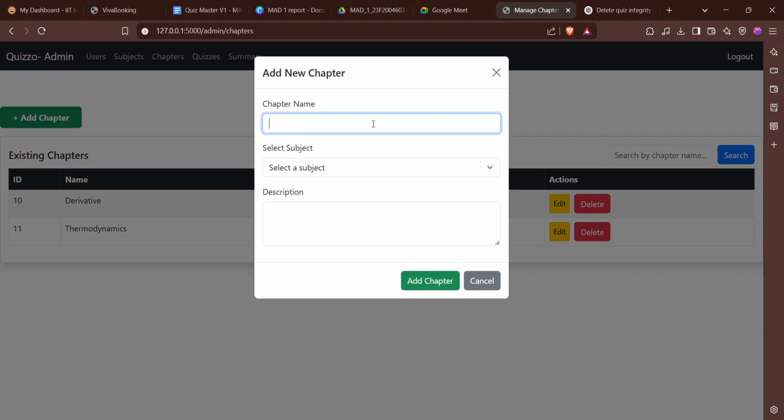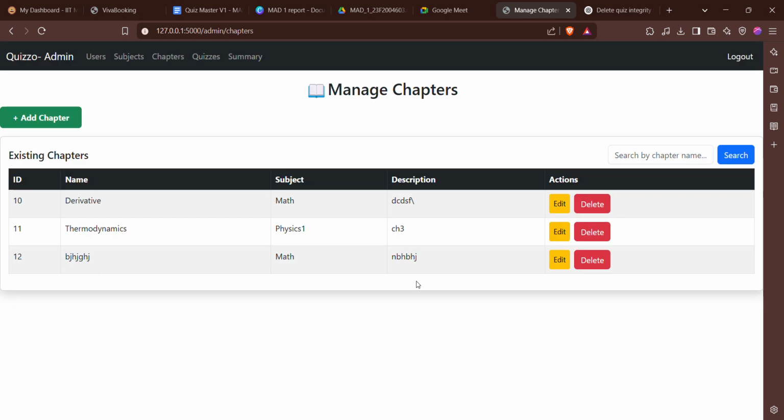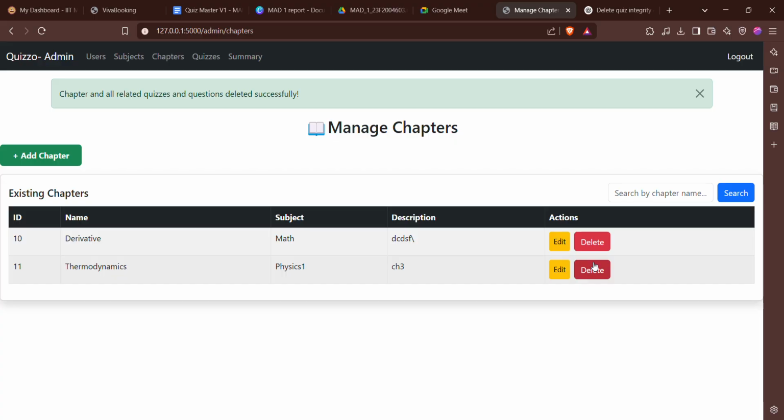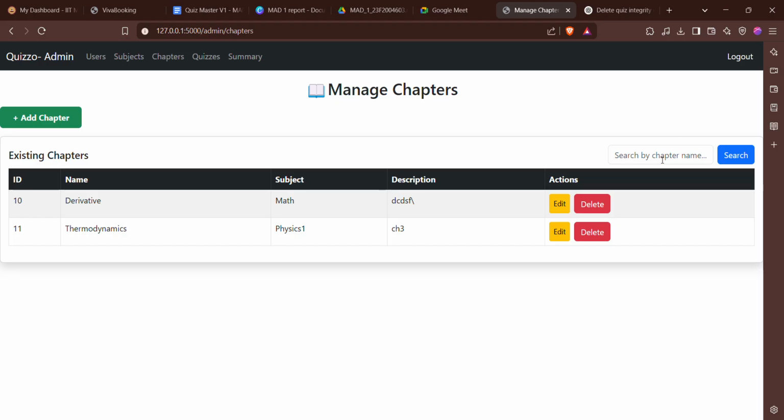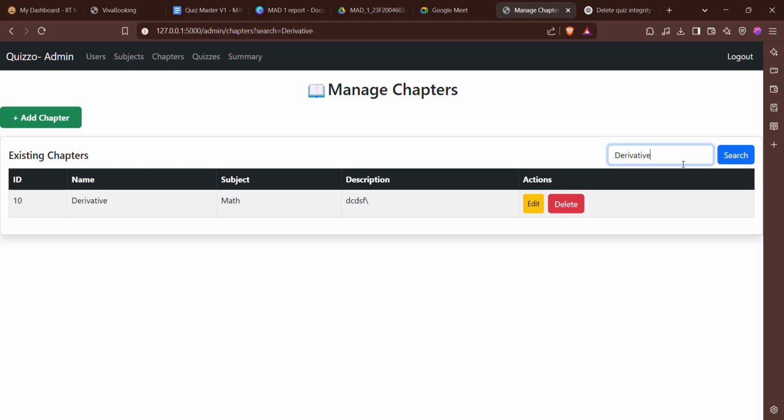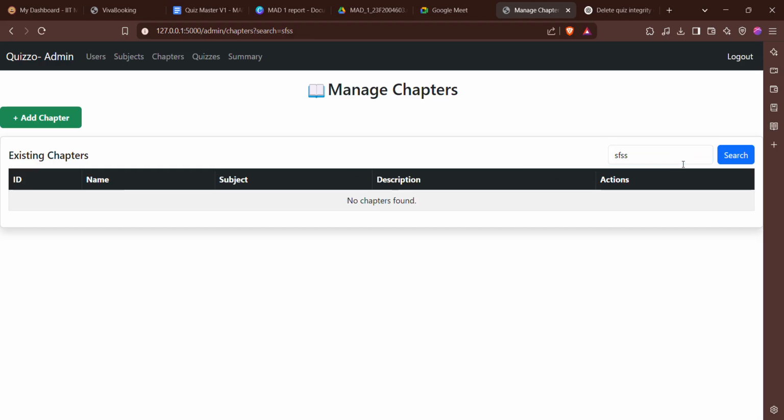Let's say I again add a random chapter under math, with some random description, and click add chapter. That particular chapter gets added. If I want to delete this, then all the related quizzes and questions linked to this particular chapter also get deleted. This page contains a search bar. If I search for the derivative chapter, it says a derivative chapter exists. If I search for something random, it says no chapters found.